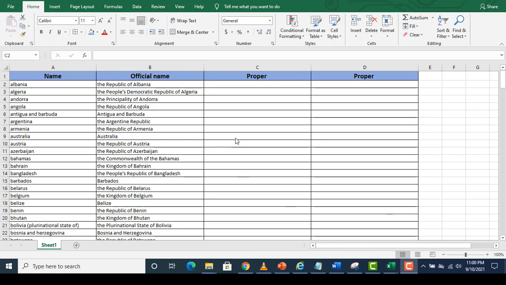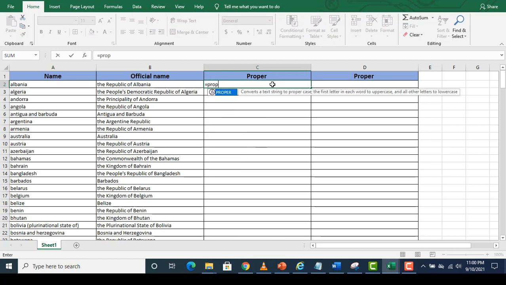How to implement the PROPER function in Excel? So now we are going to input a PROPER function here. I press in cell C2, equal to PROPER, bracket start. There is only one argument or parameter: text.